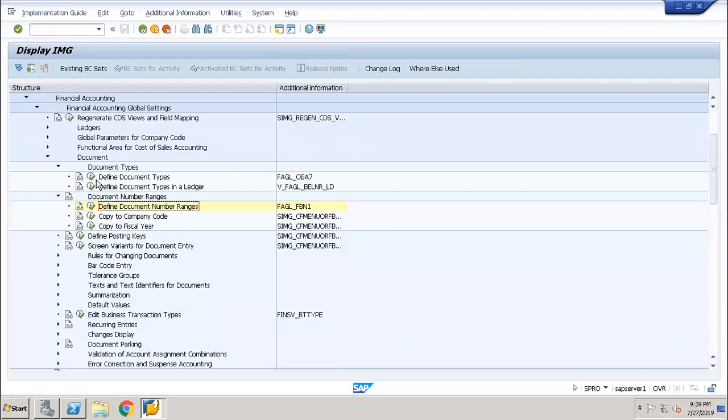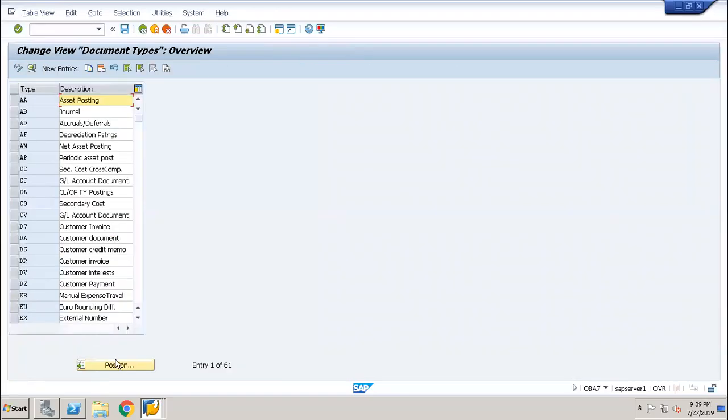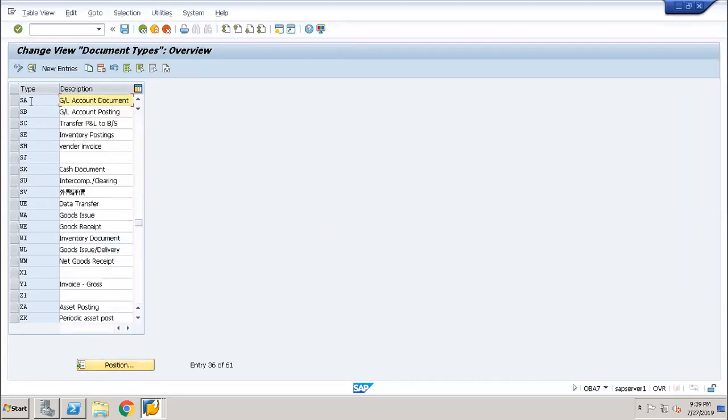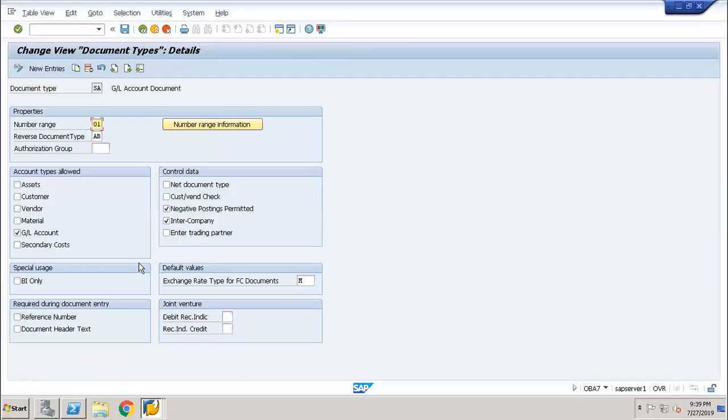The next thing is on the document type SA. Here you can see exchange rate type for foreign currency documents. Here it is mentioned as M. If you don't enter anything, the system always considers M. If you want to consider a different exchange rate type, we have discussed just a little while ago, what are these exchange rate types?